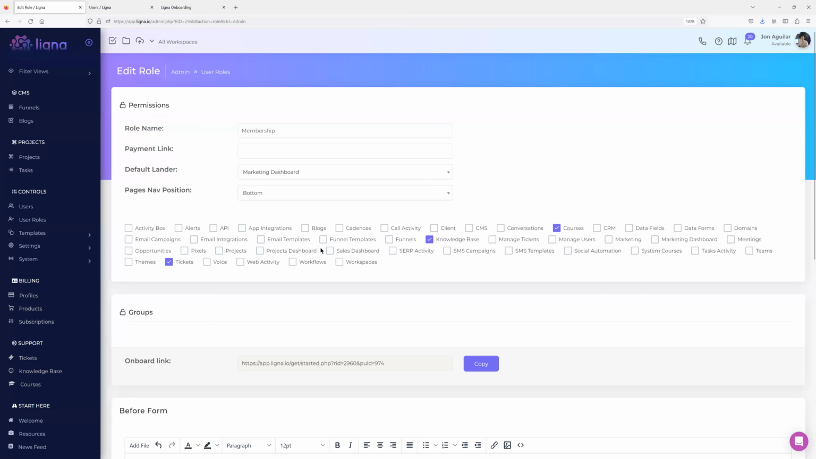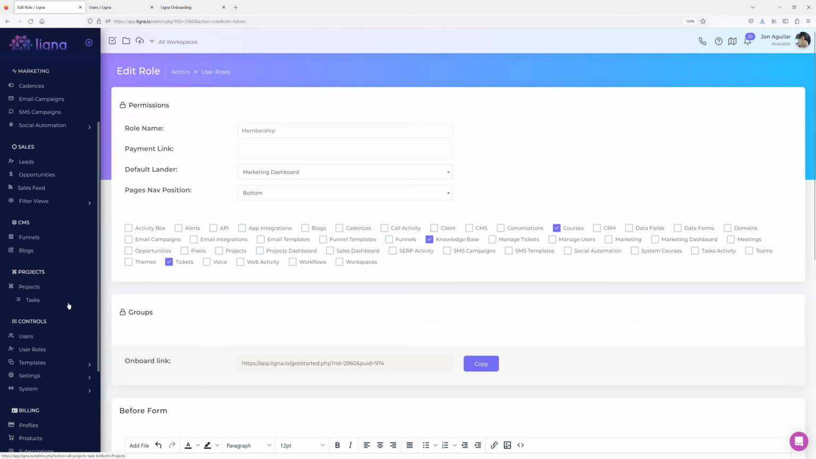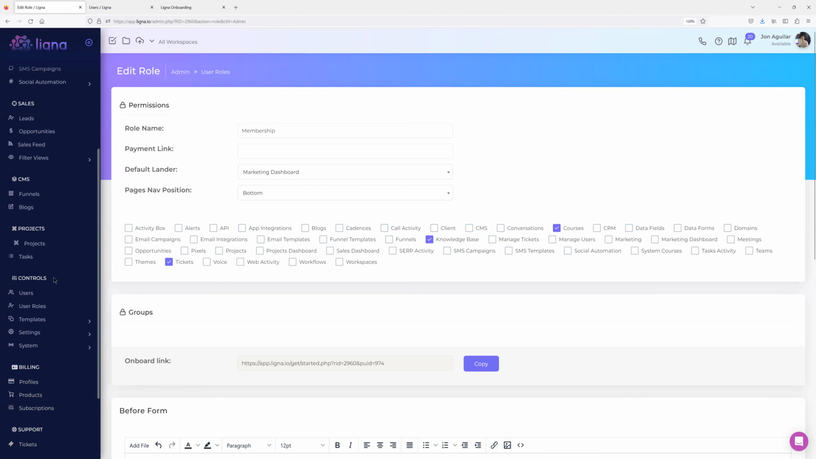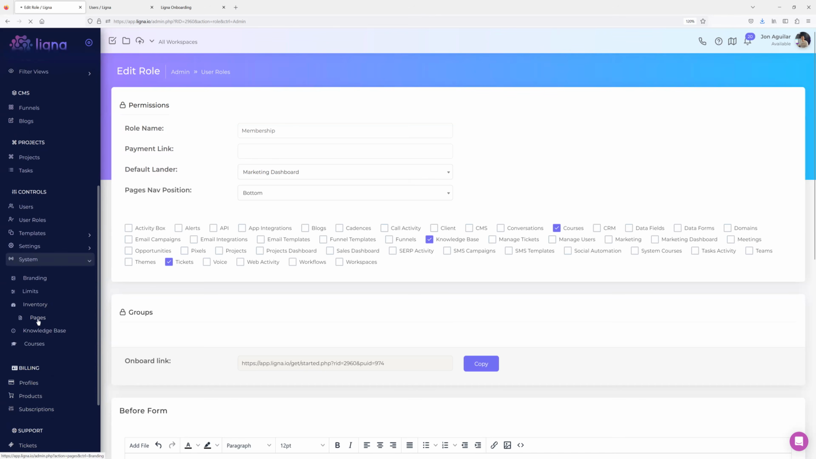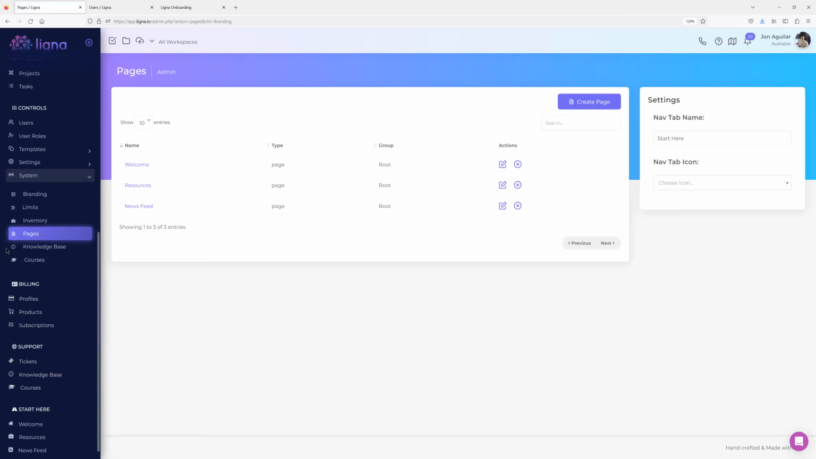So, okay, I have my membership role set up. Next, I'm going to start configuring my backend. On the client portal side, let's say you want to create a custom page or iframe a page into our platform for this user role. You're going to come over here to controls, click on system, and click on pages. Actually, why don't we do this?